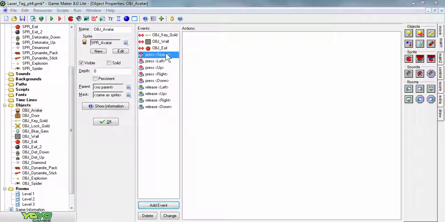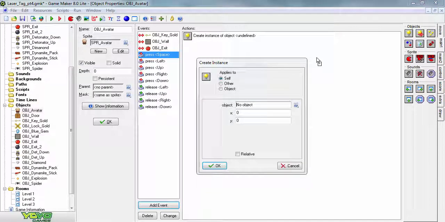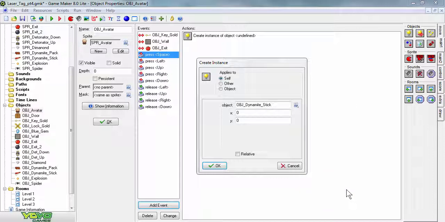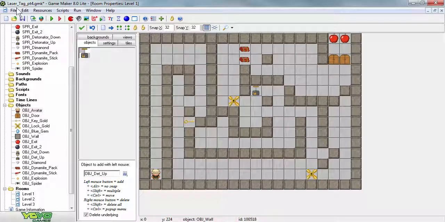Pressing our spacebar, and we are going to drag to create an instance from the main button and drop in the actions column. In the create instance box, we're going to click self to apply to the avatar, and in the object text box, we will select dynamite stick object from the shortcut menu. Now enter 16 in the X and 16 in the Y for where that stick will be created, and we want to make this relative to the avatar so it appears just above his head like we mentioned. Press OK, press OK, and let's save our changes.